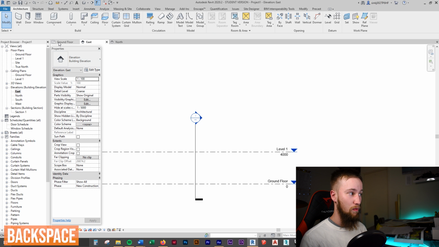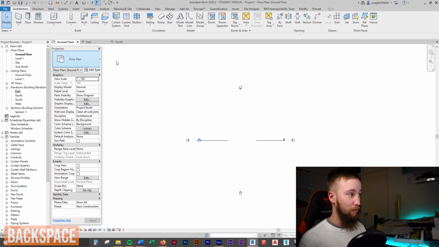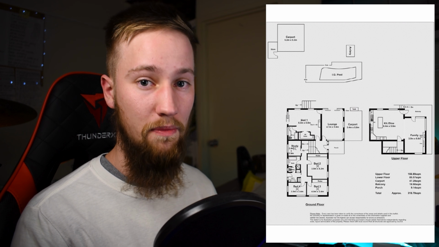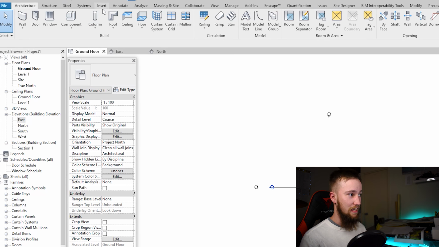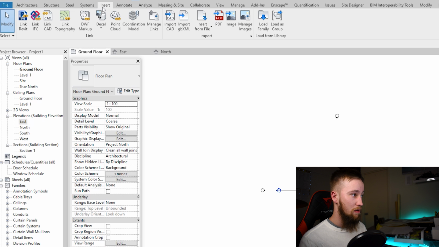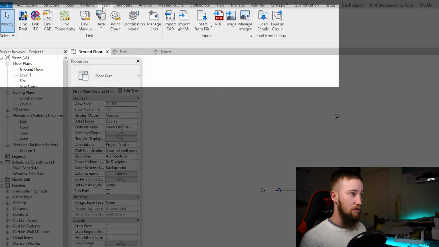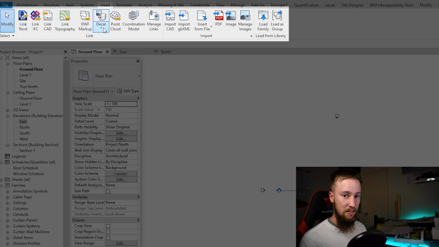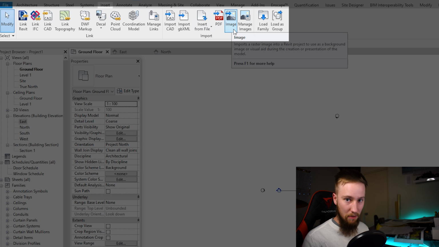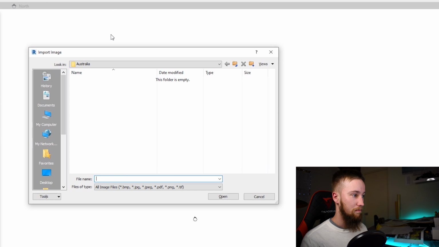I'm going to delete that wall. We're going to go to the ground floor plan view. The reason why we're going to do that is because now we're going to insert the ground floor plan from the real estate website. I'm going to click the insert tab up the top here in the ribbon. And we're going to go to, what do you think? What do you think we're going to click? We're inserting an image. So click that button.